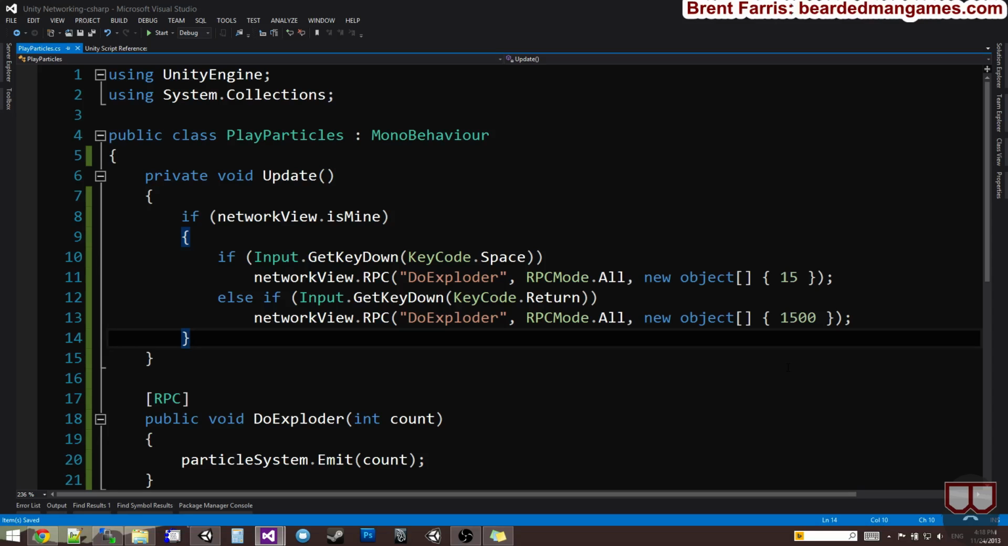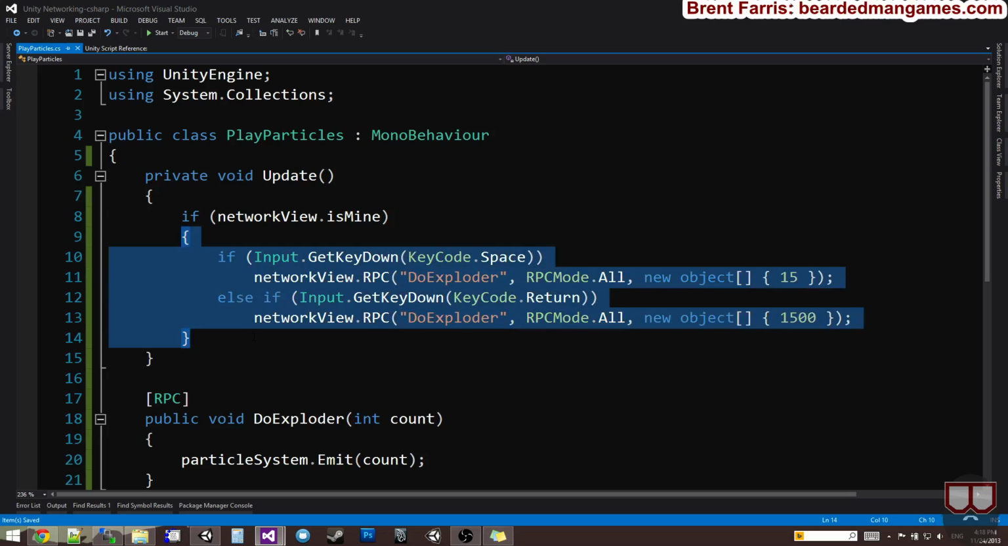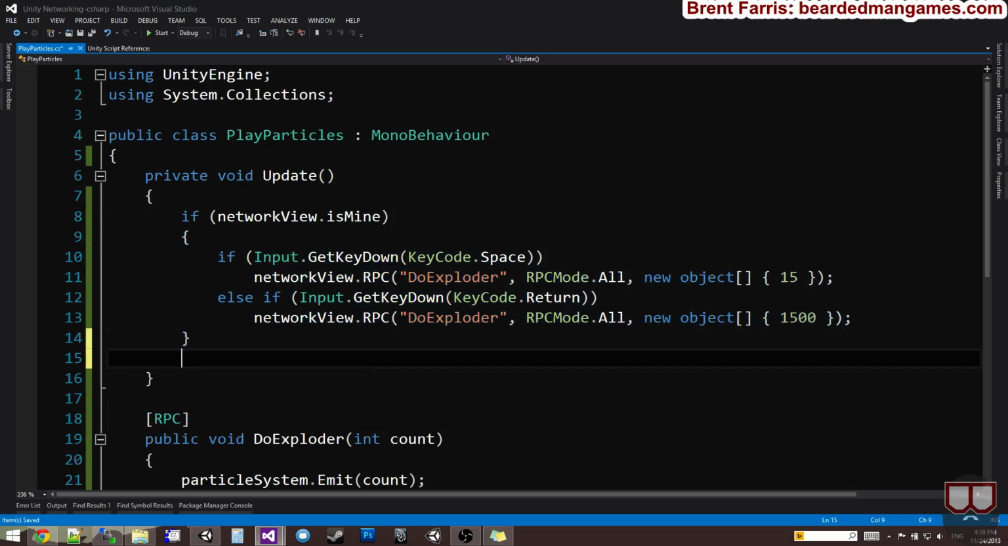We will start to explore how clients can own objects soon enough, but for now, we're going to say that everything created in the scene at start is owned by the server. So by saying if network view is mine, since this object is only created at the beginning on the server, we know that this is only the server code. Otherwise, we're going to say else.